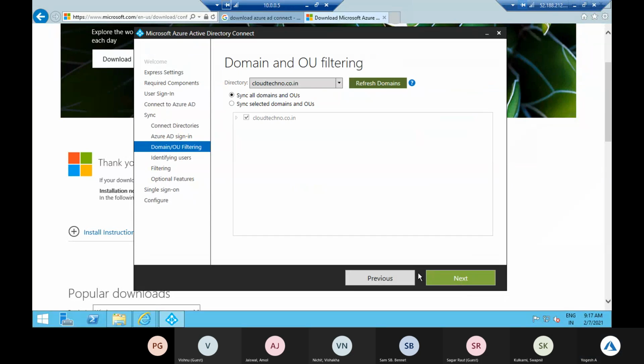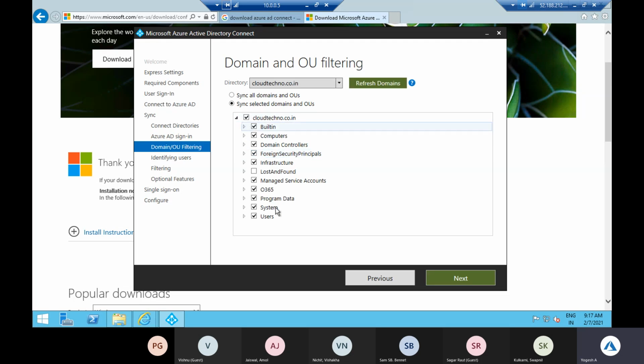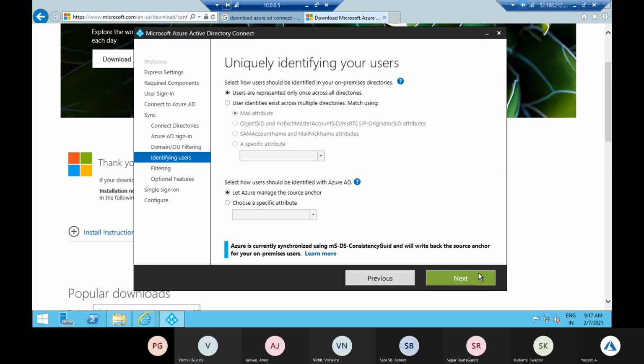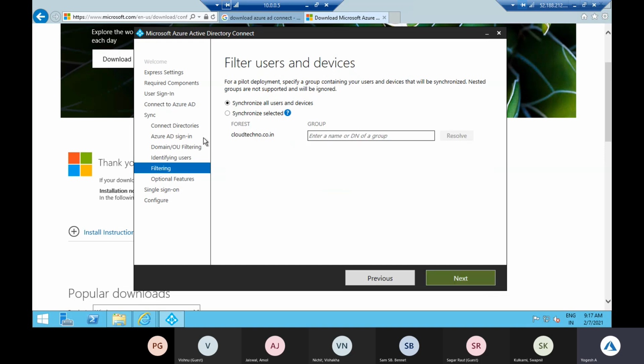Next. So I can select a specific OU for the synchronization, but I'm not going to select a specific OU. I want to synchronize all the users from my Active Directory. If you want to select a specific OU, you can select it as well. You can go and see here. I do not have ADFS, so I'm not going to make any changes here. Filtering, you can do the filtering as well. You can exclude some users, you can exclude some groups as well if you don't want them.